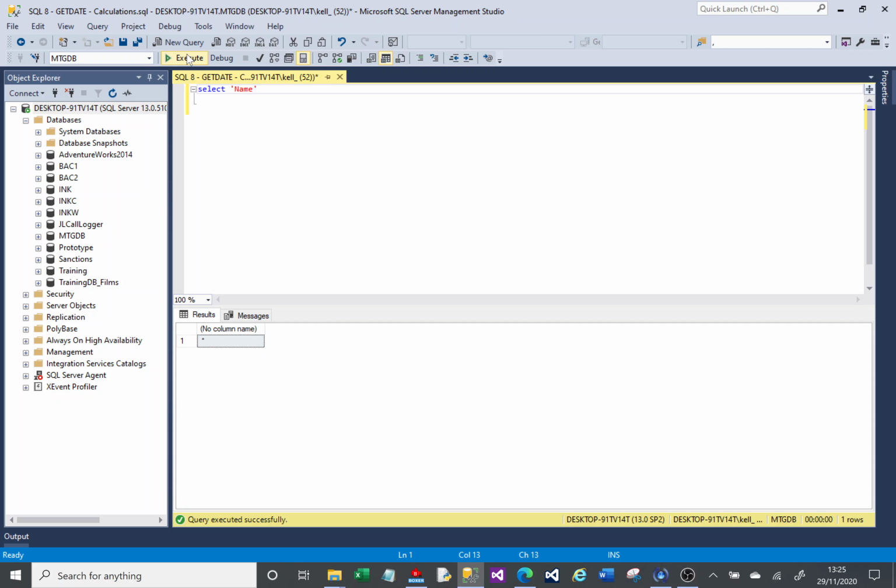You could put your name in there if you wanted to. Or you could put a number in there. Or you can maybe do a calculation. And you can put more numbers in there. And it will treat each comma separated value as its own column.